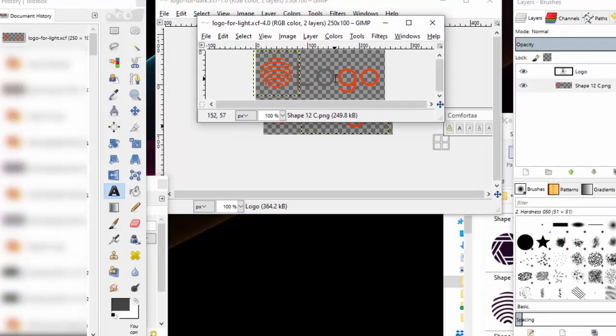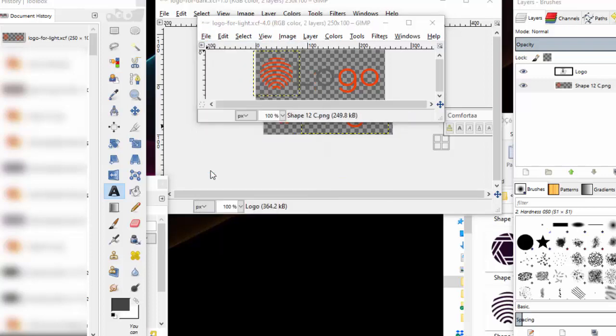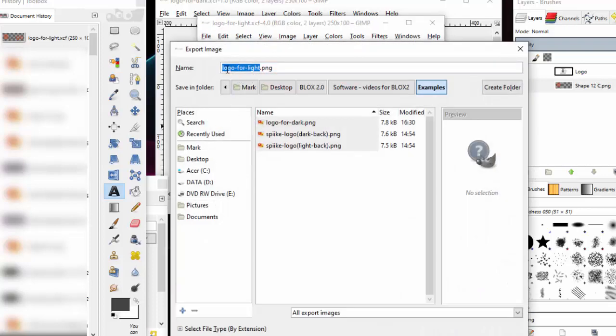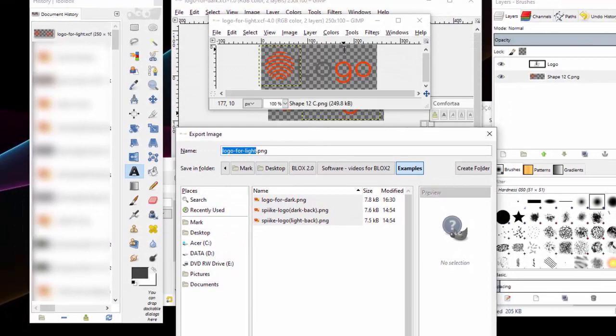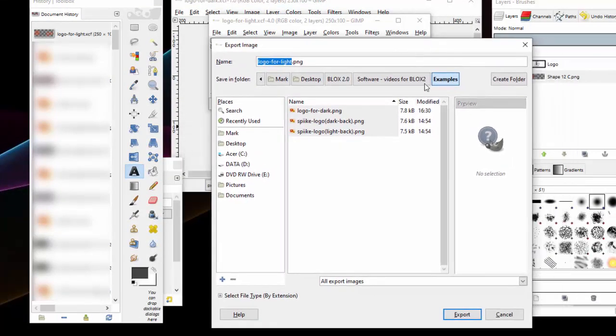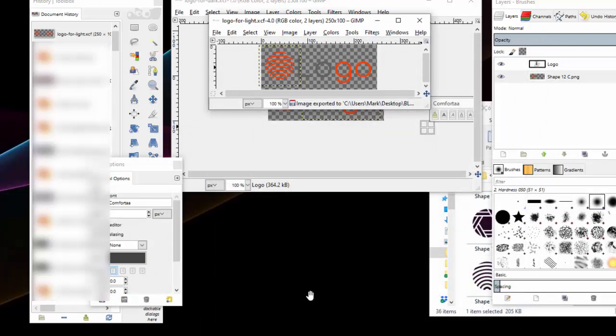So remember, this was the logo, exactly the same logo, but this one is for the light background. So then we just click File on this one as well, and then Export As, and then logo for light, PNG. Remember, it's always PNG, and remember, you always need to get rid of the background first. Then we click Export. And that's it. So now you have both of your logos. So essentially they're exactly the same apart from the coloring.